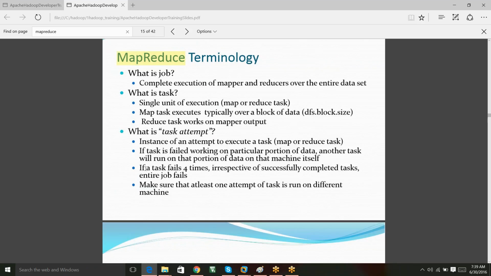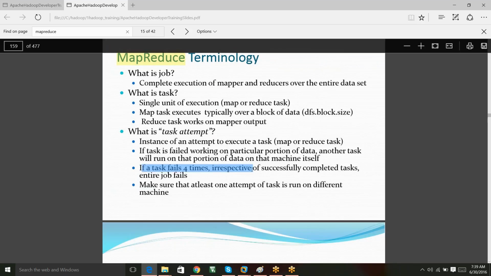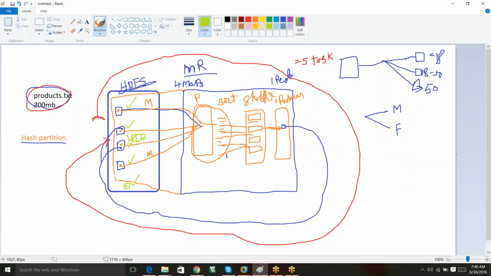Okay, that's the reason we are talking about. It will execute again and again 4 times if any task fails. Maybe there may be 100 tasks. Out of 100 tasks, 99 completed successfully, one is failed. Then because of one, if you run the complete job again, you need to run 99 tasks again. It's a waste of time, waste of effort, right? That is the reason we will try this particular one 4 times.